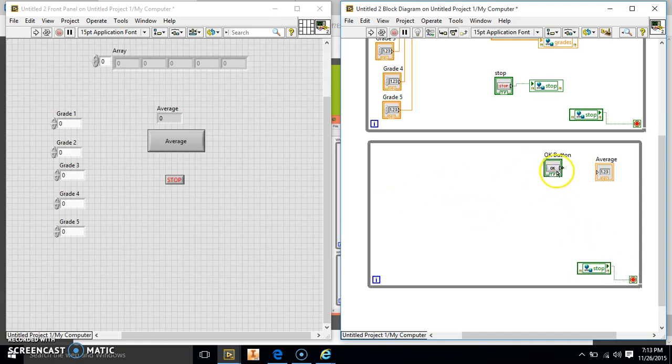So now what we want to do is put this OK button, which is actually our average button, and now we want it to, whenever it's true, which is going to be when this button is pressed down, make the average and put it in this indicator. But we don't want it to do it when it's false.